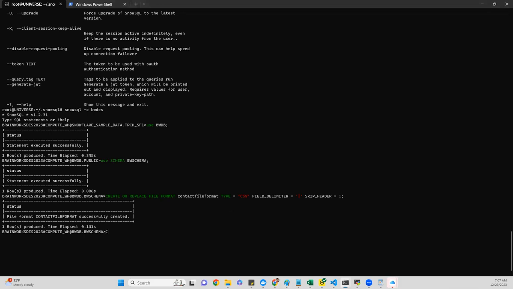So create, and I'm using the same database and schema. If I want to do it in another database or schema, I can give the prefixes to it like this and the schema name. But I want to do it in the same database, so I have just used whatever is already there. So here I'm going to mention two things. One is create.